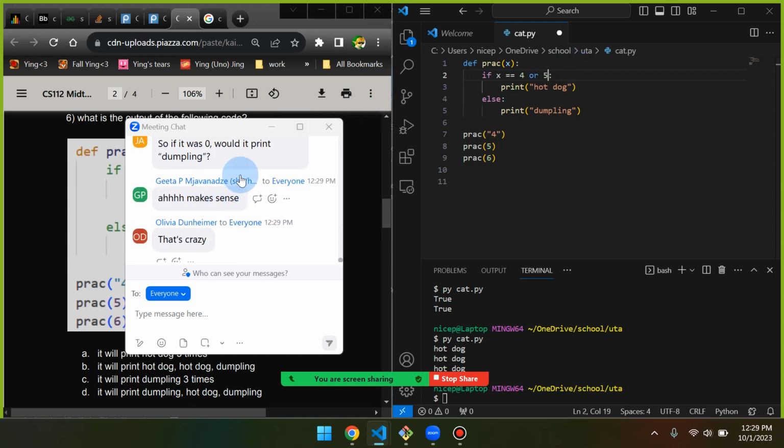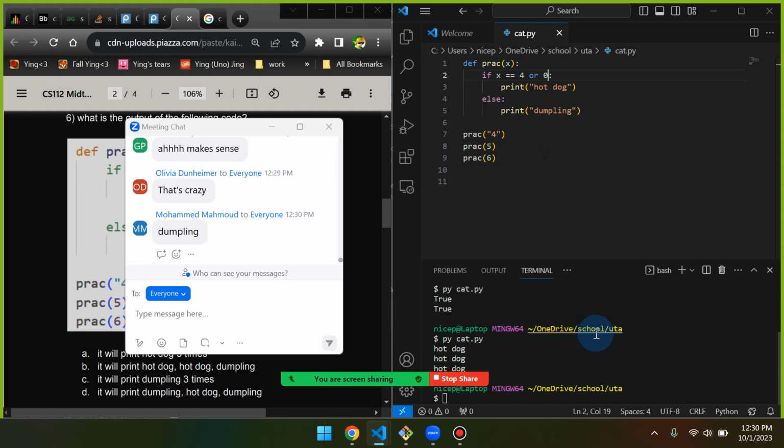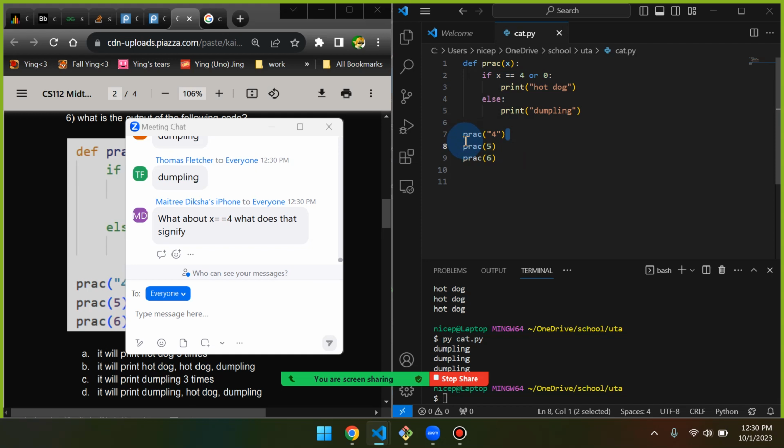If it was 0, would it print dumpling? Yes. If it was 0, the dumpling would be printed. So now, let's say we changed it to this, what would the output be? We have dumpling 3 times, yes, because none of these will evaluate to true. This is always going to be false, and none of these inputs equal 4. So we'll just print dumpling 3 times because we call the function 3 times.